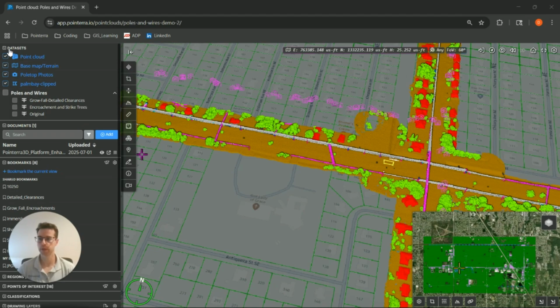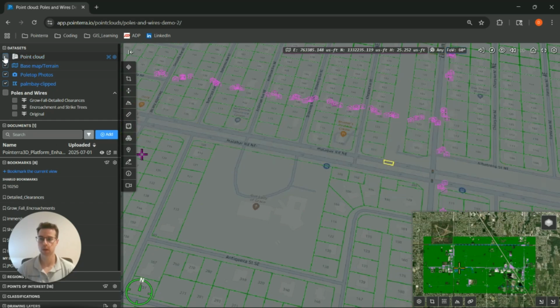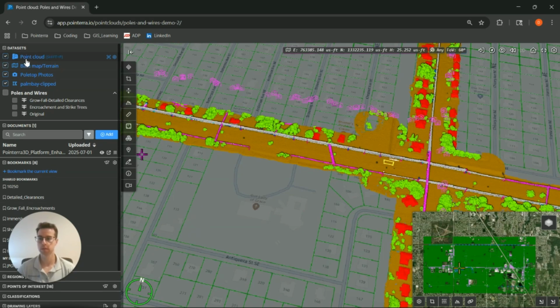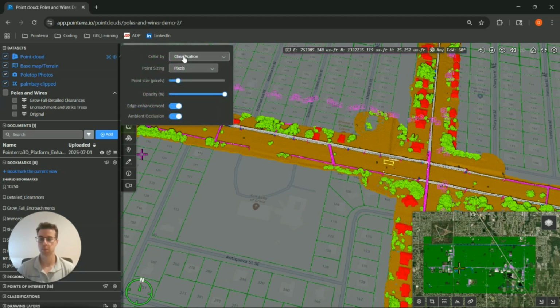Starting here on the left, we have our Datasets tab, where we can toggle on and off different datasets. In this case, we have a point cloud, our base map, some photos, and a vector layer. Within each of these layers, there are some settings. In the point cloud, you can color by classification, intensity, height. You can change the point sizing, the opacity, the edge enhancement, or the ambient occlusion.